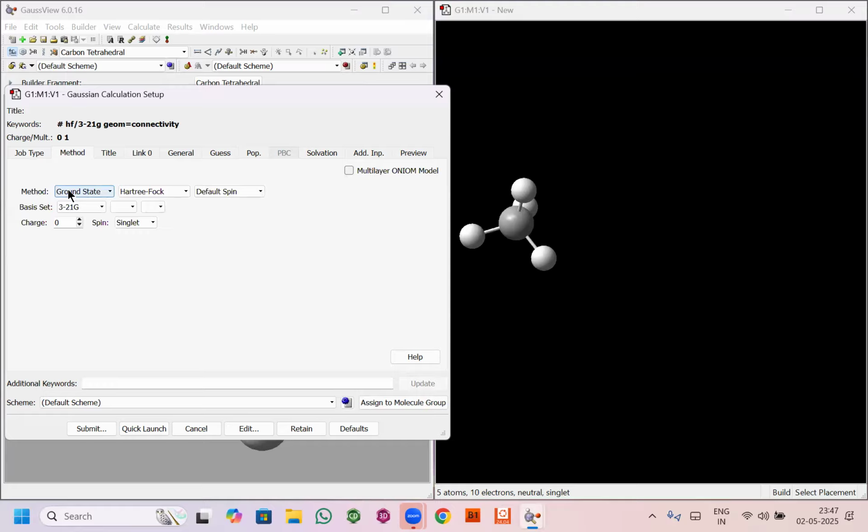Then go to the method, select the time-dependent calculation, TD-SCF, then select your DFT calculation here, default spin, B3LYP. You just choose the same option you have chosen before. Here, charge, singlet. Then number of states. If you go with the default option, it will calculate your UV spectra. If you go with singlet to singlet transition, it will give the absorption spectra.